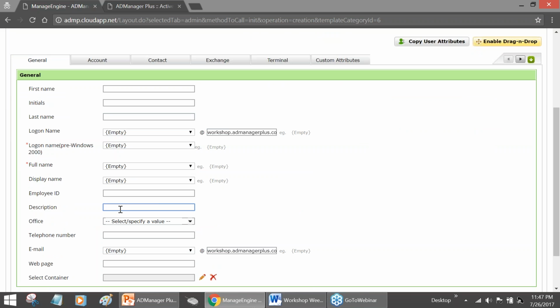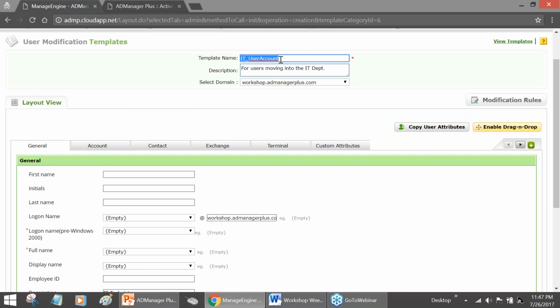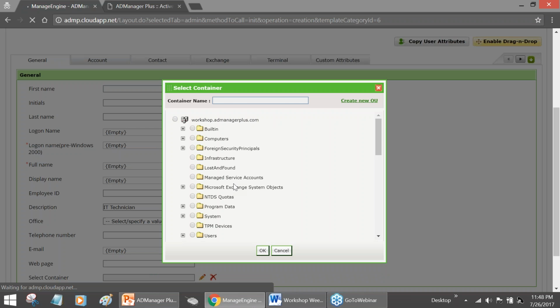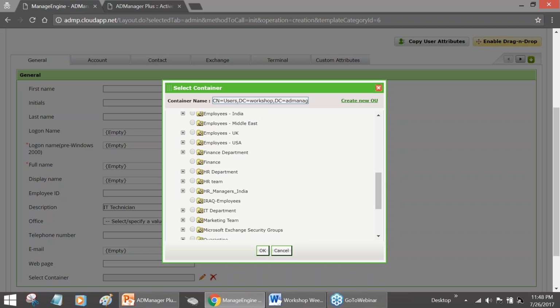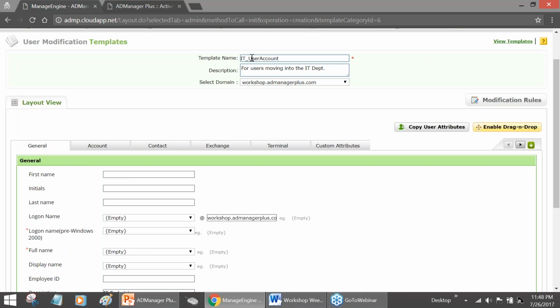So the description is going to say IT technician. So Flintstone, who had his description set as trainee, the moment he gets moved into the IT department successfully using this template, is going to have his description set as IT technician. I'm going to alter the organizational unit that's going to be mapped to this specific template. Let me quickly say IT department and hit OK. All right, so we've selected the container that has to be mapped to this specific modification template. The container is set, the description is set.